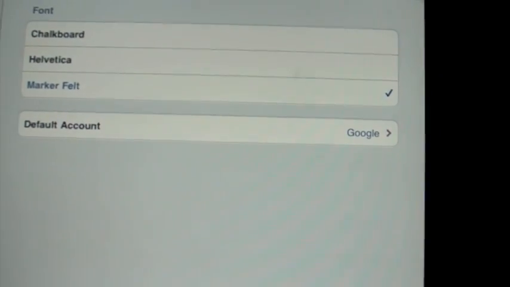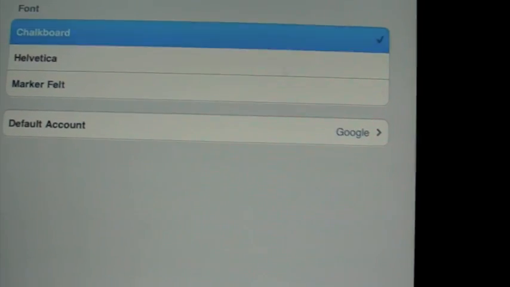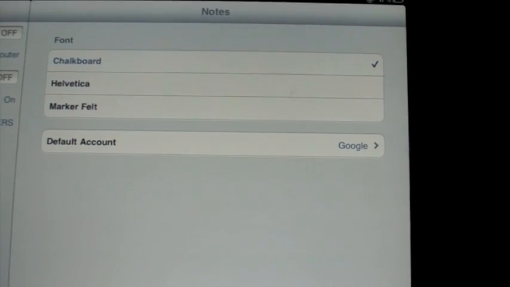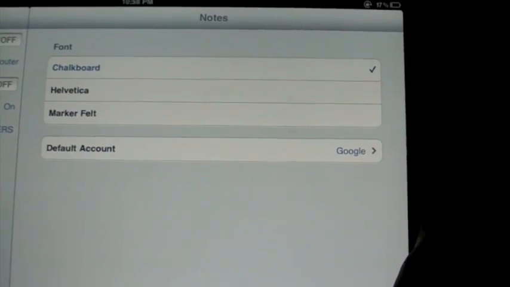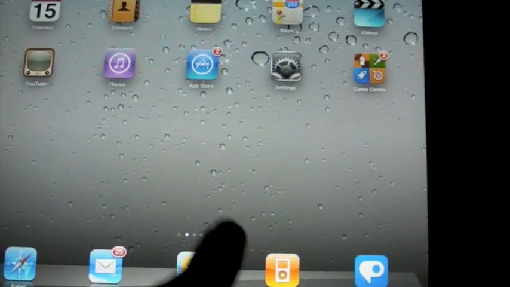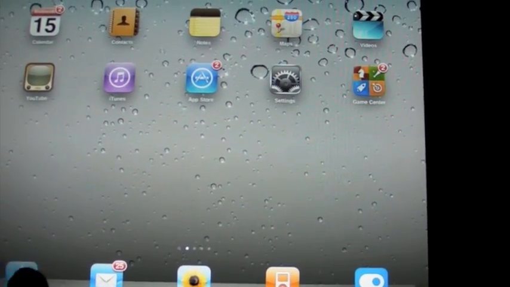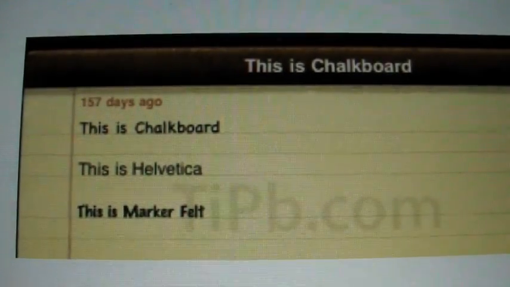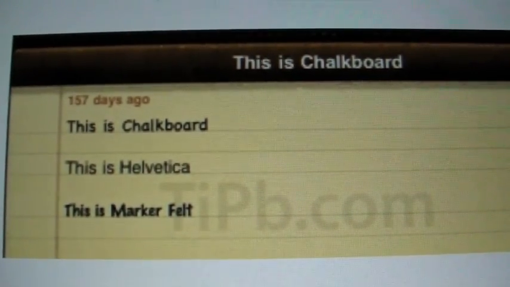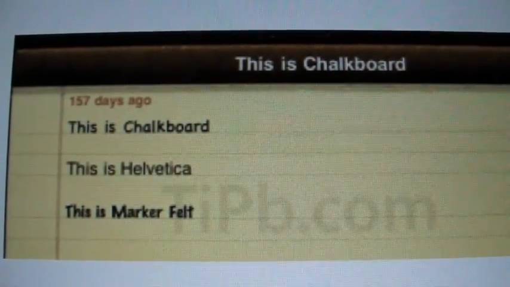Over here in settings, interesting one. Notes now has an option to set the font. It says Marker Felt. Why? There is Chalkboard, Helvetica. Helvetica is a system font. Chalkboard is like Marker Felt with a shave and a haircut. If we go into Safari, I did a screenshot combining them all. And there they are. So if we look at these nice and close, there is Chalkboard, Helvetica, and the good old Marker Felt. You can finally change the font.